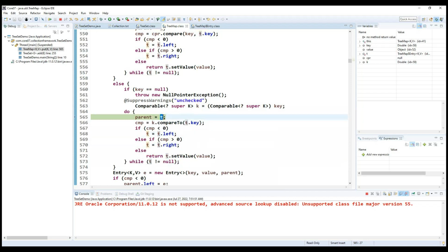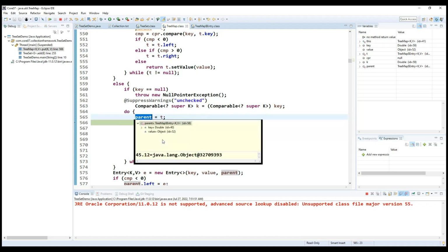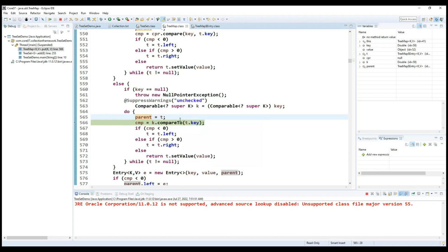Now observe, whatever the t is, t is basically a root node. So this is the first record we created. The parent will be null. The parent record will be only one, and the parent cannot have one more parent. Because of that, it is returning null. Okay, so we identified that, and now you can see here we are calling k dot compareTo t dot key. Here we are comparing.